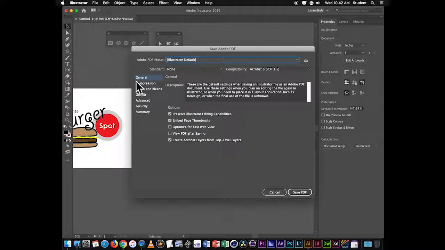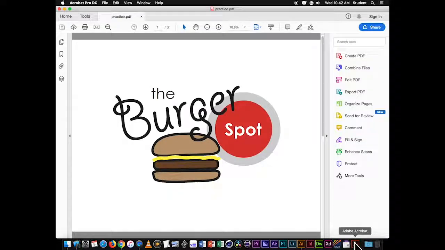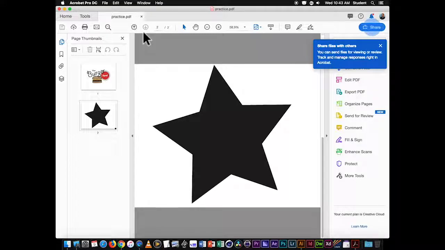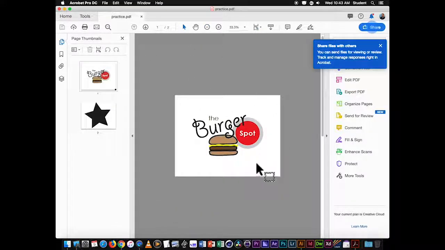What do I want to do? You don't have to change anything. The only thing that I would suggest changing is making sure that they're all checked, because I like to view it after I save it. So when I click View PDF after saving, Save PDF, then Acrobat opens up. So my artboards are there, and I can switch between pages. I can also change the settings.